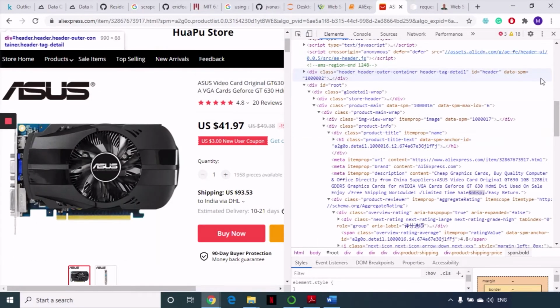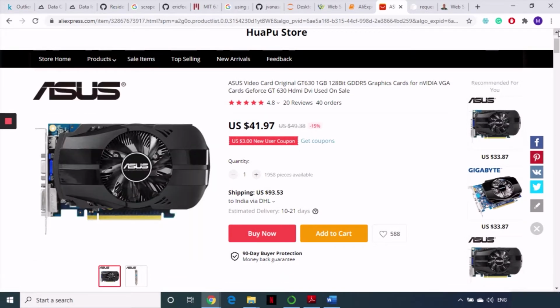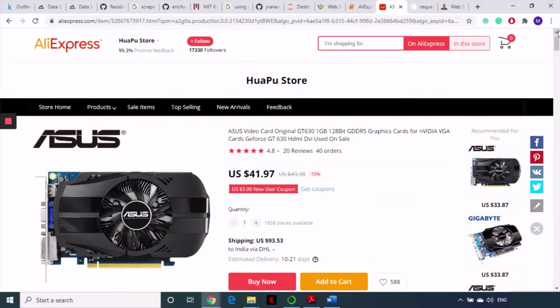AliExpress is an e-commerce website where you can buy a lot of stuff, and it operates in many countries. It is kind of China's biggest e-commerce website, and a lot of stuff that you can find on any other e-commerce website you can find on AliExpress, because they have a lot of products. They have the largest catalog in the world. So there is a lot of data that you can scrape from here.